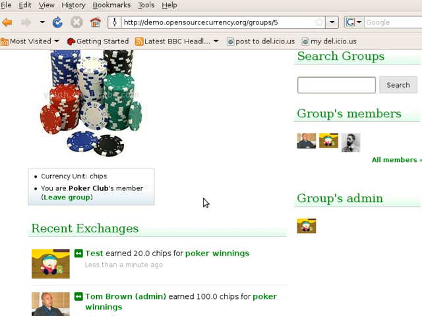So the next thing we're going to do is see how we can access this groups feature outside of the system. So from another, in this case, some blogging software. And we're going to see how easy it is to create some blogging software on a website and actually create our own currency remotely.